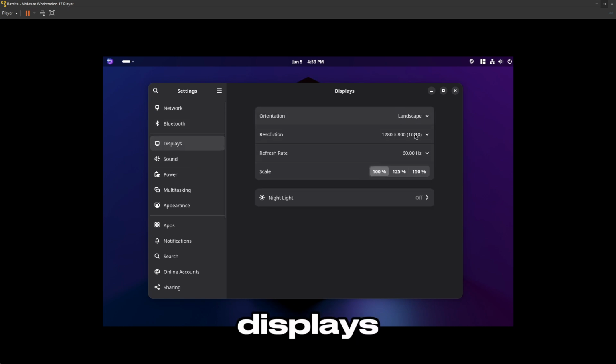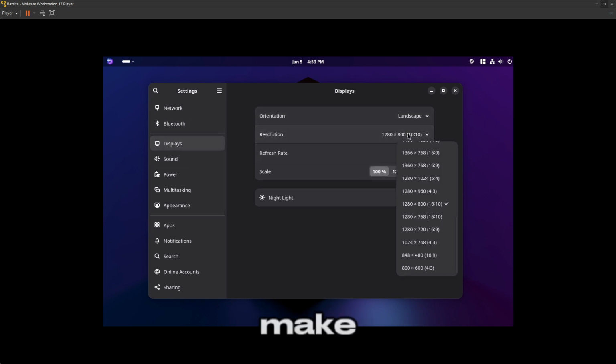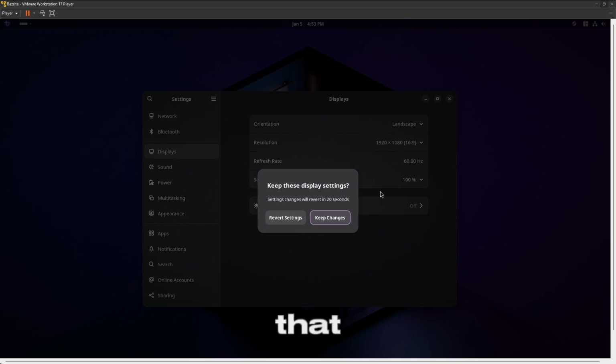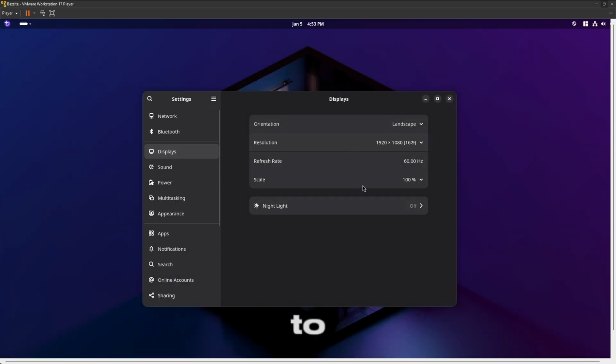So displays. First of all, can I make it so that it fills up the entire VM? So I think it should be 1920 times 1080. So I apply that. All right, look at that. So it does actually fill up now. So that's great to see.